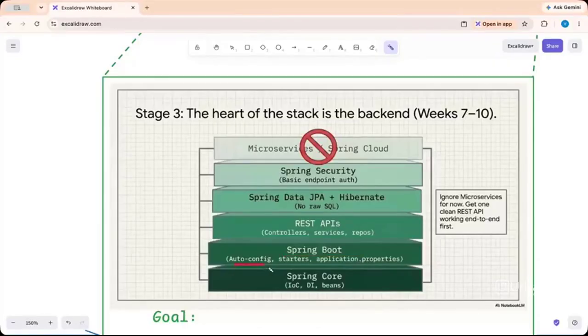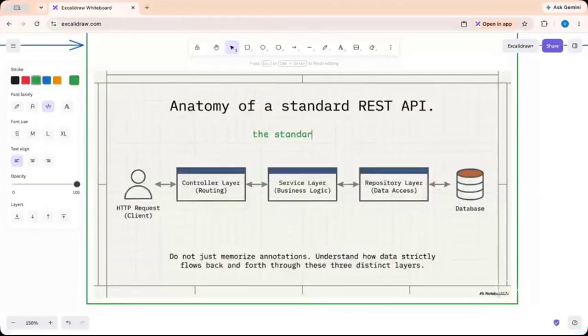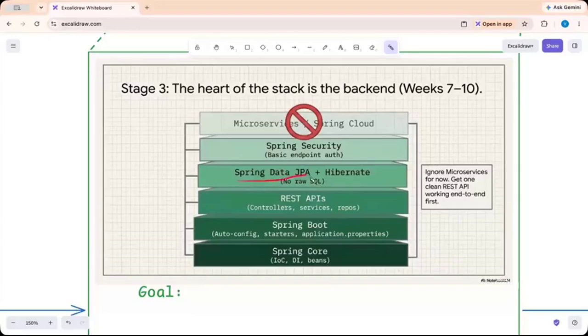Spring Boot, auto configuration, starters, application.properties, annotations, just enough foundations for you to get started. Then build REST APIs, controllers, services, repositories, the standard three-layer architecture. Then Spring Data JPA plus Hibernate. This is where you connect your API to a database without writing raw SQL queries for everything.